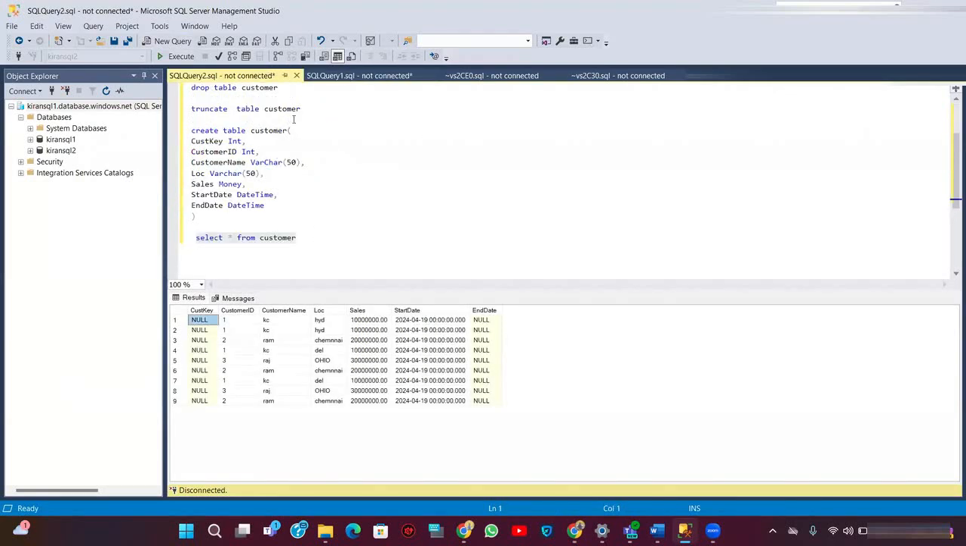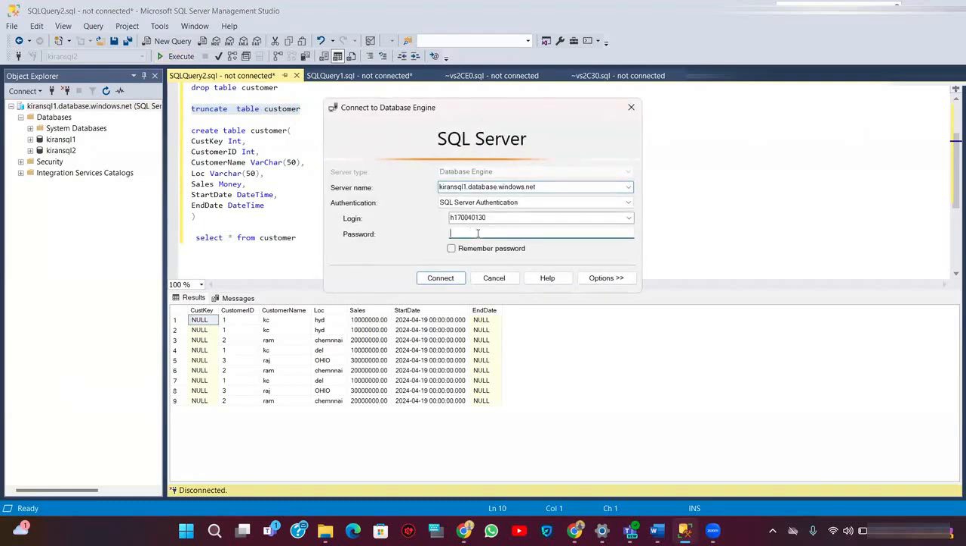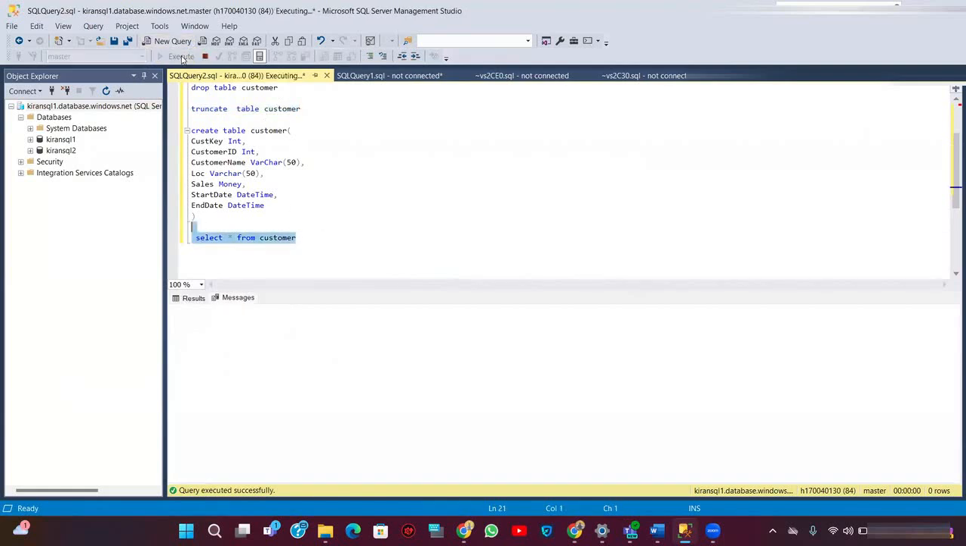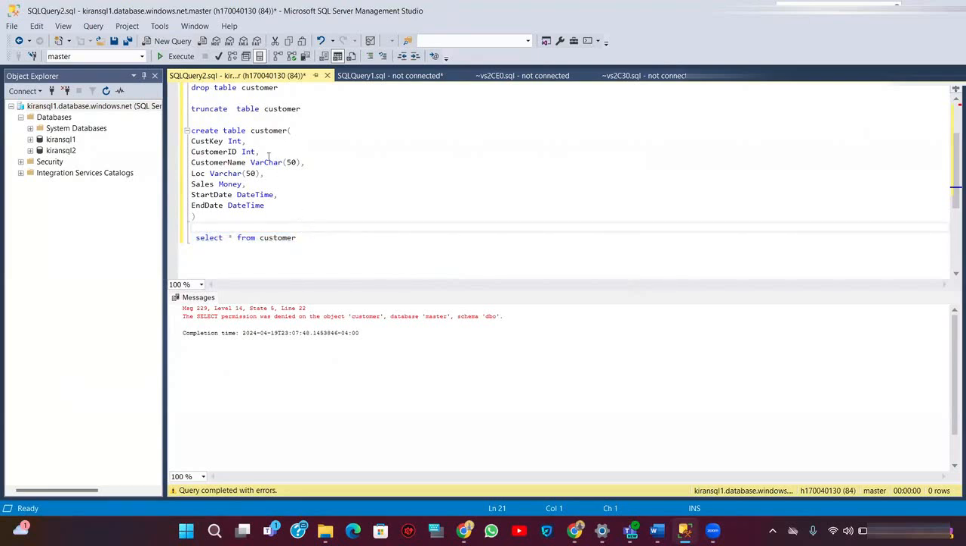Okay. First connect. Now no data is there, right? One minute. This cust key is an identity column. In the target, you have to give identity. Hold on. Drop the table. Drop it. Drop the table. That was the problem for you.